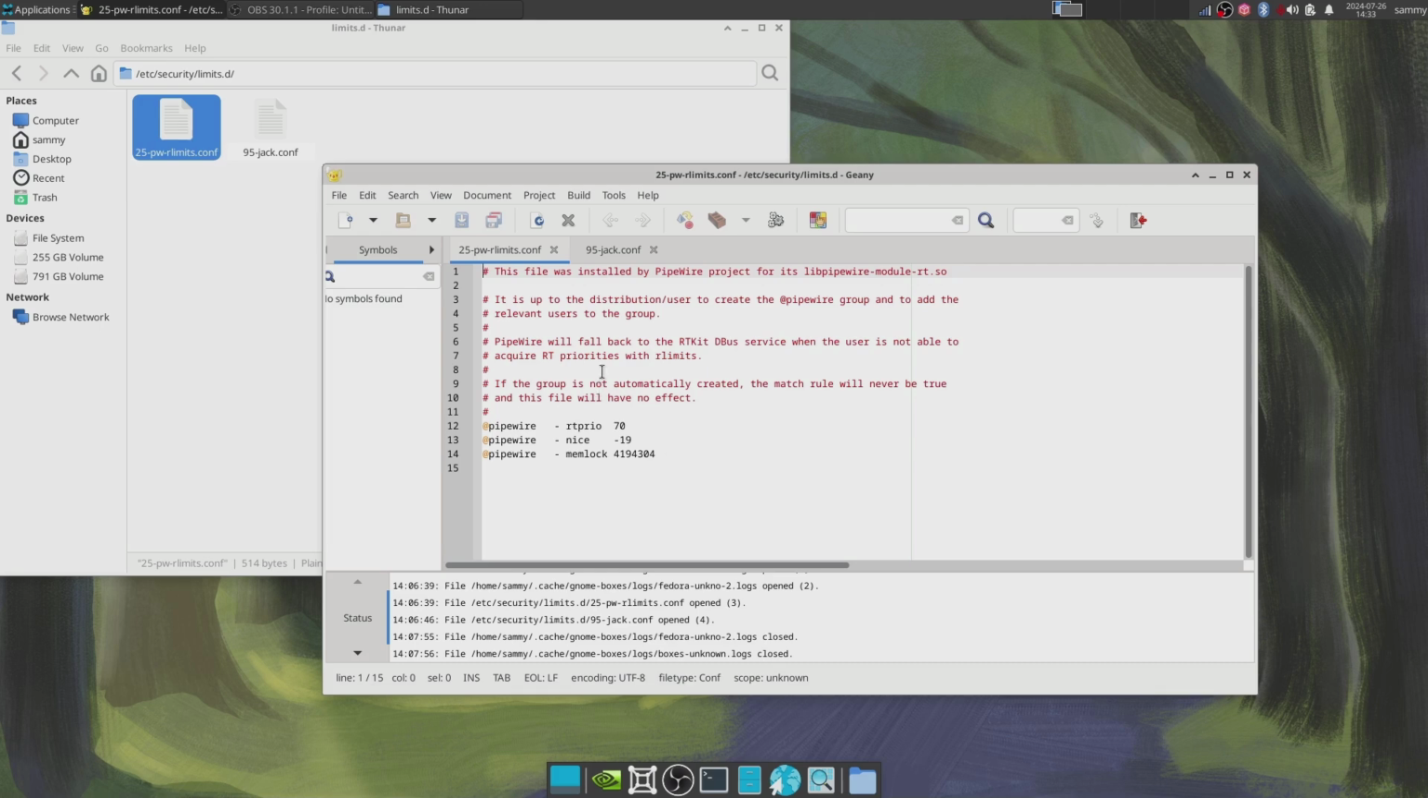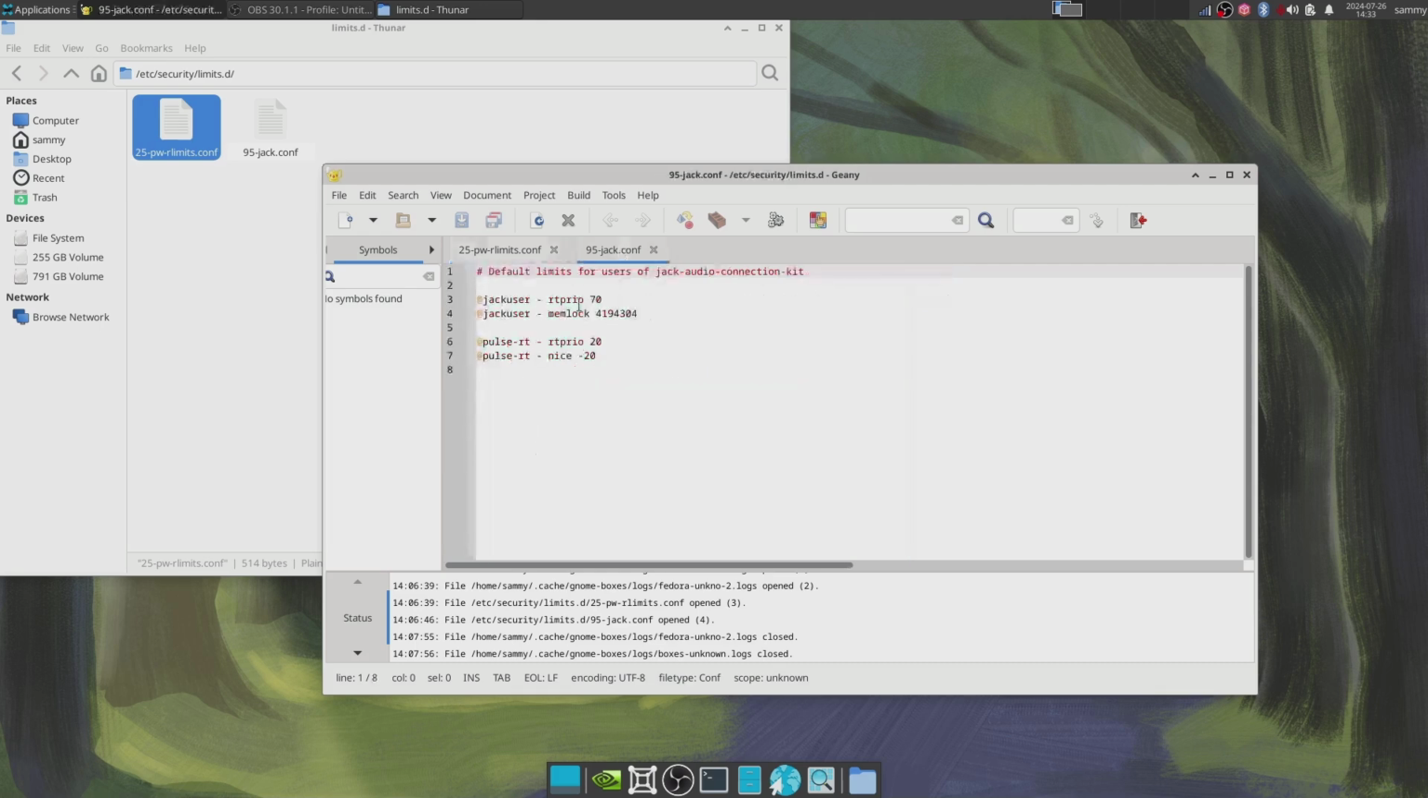Now we will investigate the jack configuration also. Here you can see the jack user real-time priority is set to 70, and the jack user memory lock is 4194304. Now pulse, the pulse real-time configuration, has been set to priority 20, and the pulse RT nice, the kernel setting, has been put at -20. So jack is configured for both pipewire as well as pulse audio.